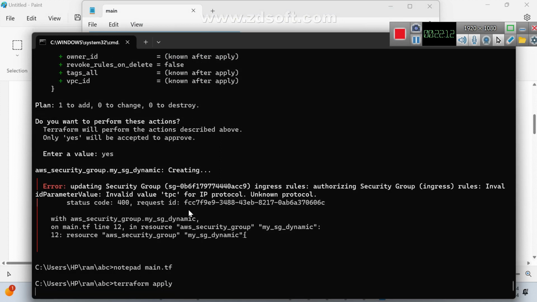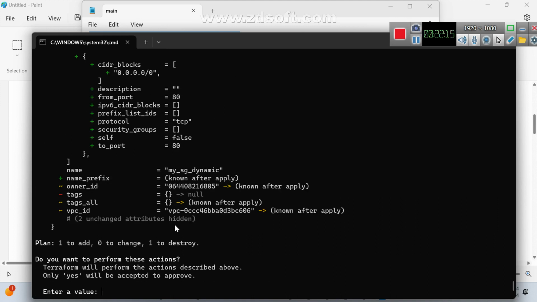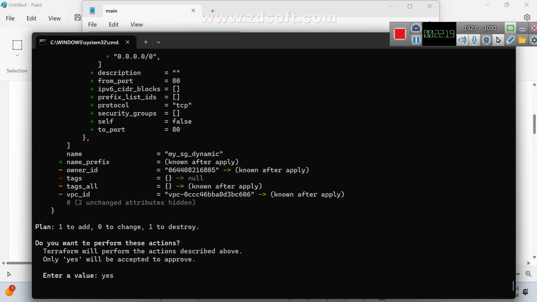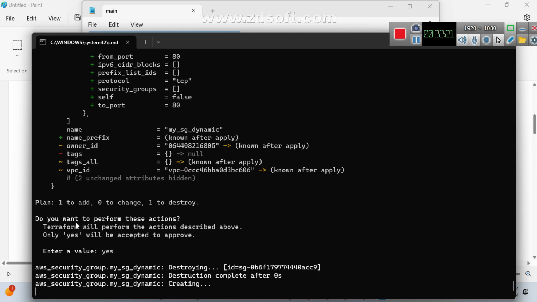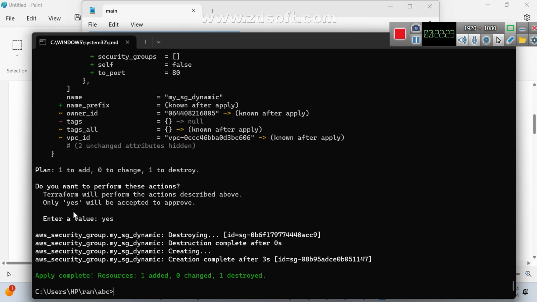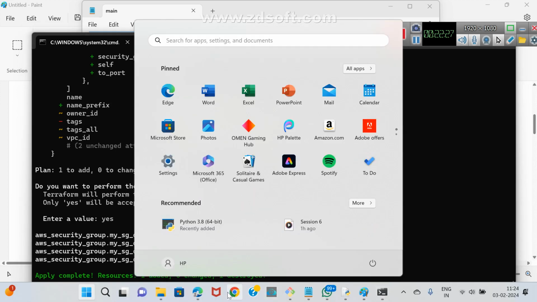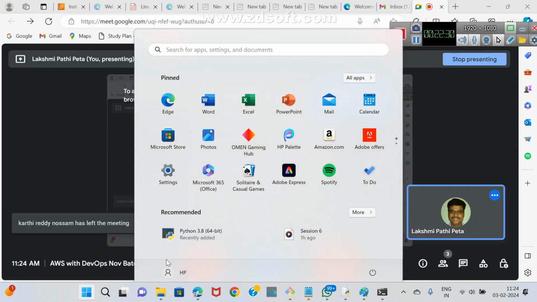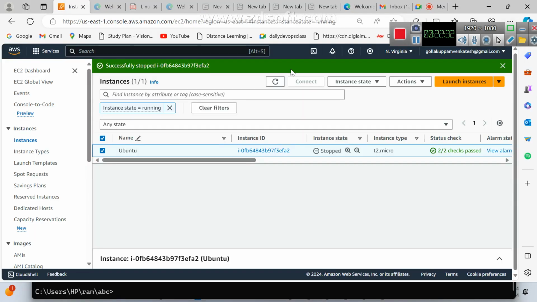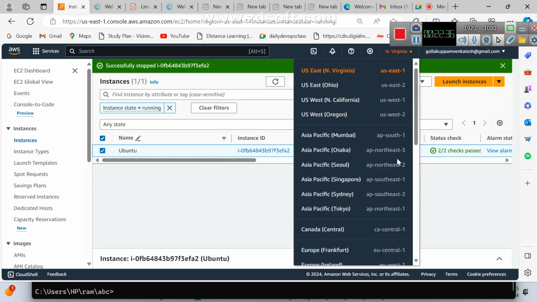Very first time you get this, you may panic, wondering whether we did the right things or wrong things. We may go and check it: my SG dynamic, whether it was really there or not. Quickly go here. We are already in the Mumbai region, not North Virginia. We need to search in Mumbai, AP South 1.